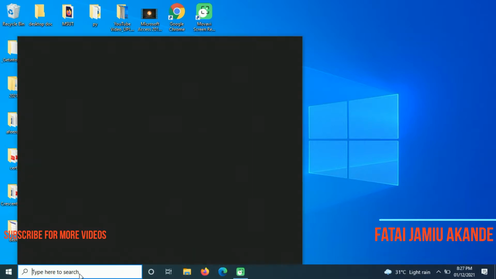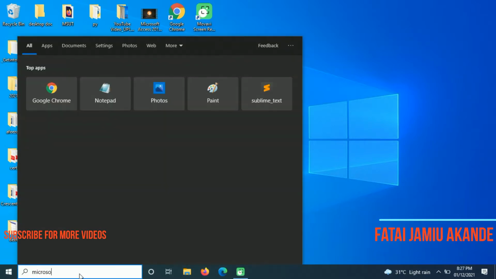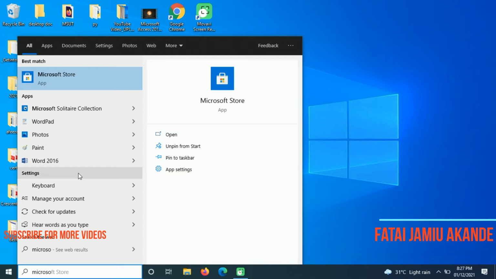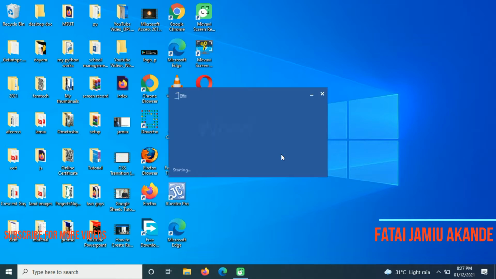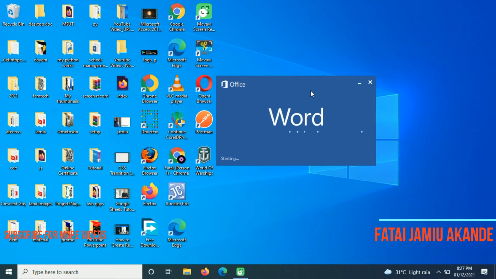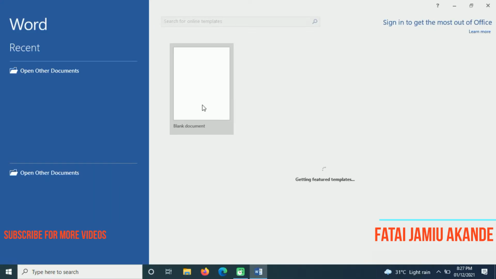I want to open my Microsoft Word app. The app is coming up. It's coming up. Great.